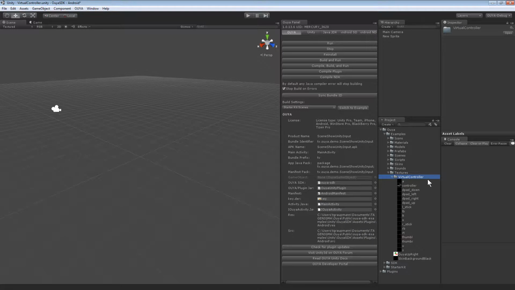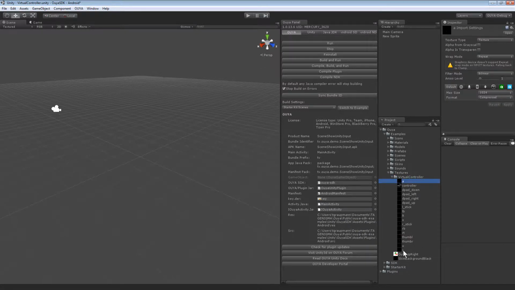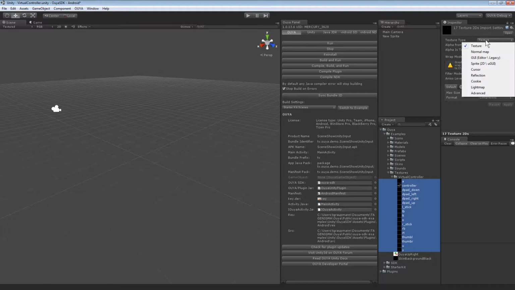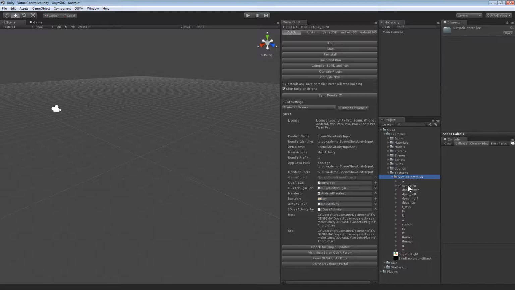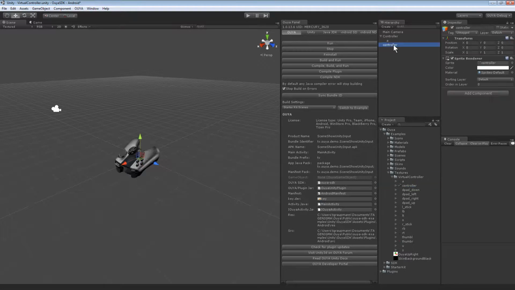Now that we put the images in virtual controller, I want to select all the images and just change the texture type to sprite so that we can use them as sprites. Now that I've imported these as sprites, I'll create a new game object, an empty object, and this will be our controller. And then I'll put the different images within that controller. So just drag the texture into the controller and that becomes parented to the controller.